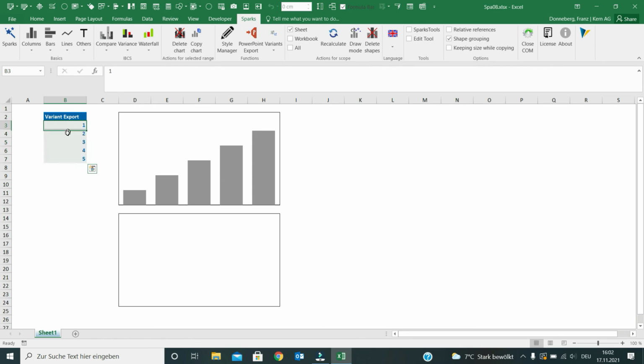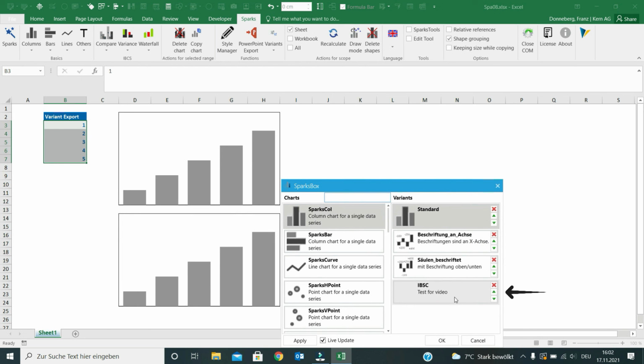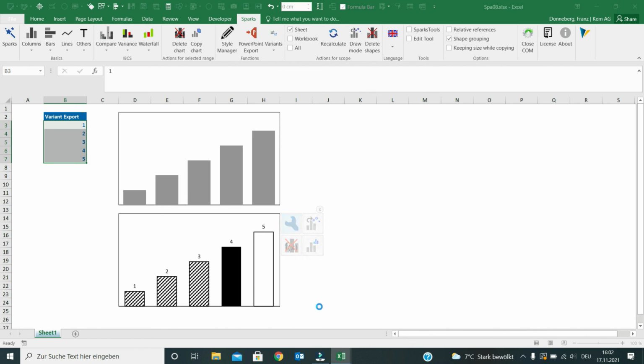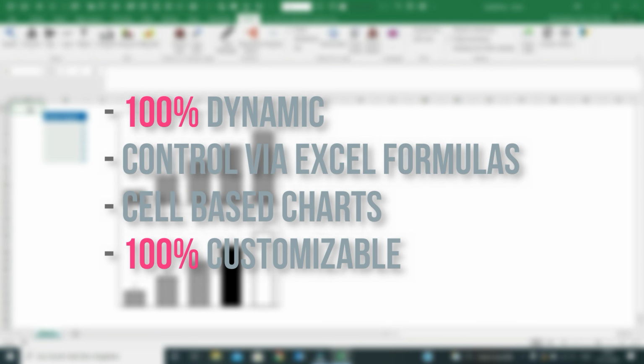Create a Sparx chart. As you can see, the imported variants are automatically displayed in the bar and are ready for use. Now you have seen how to export and import your individual variants in Sparx.